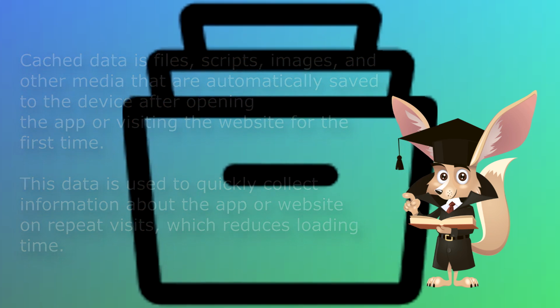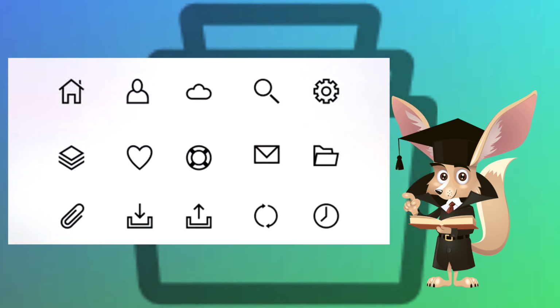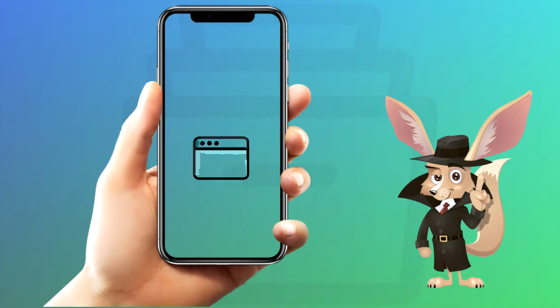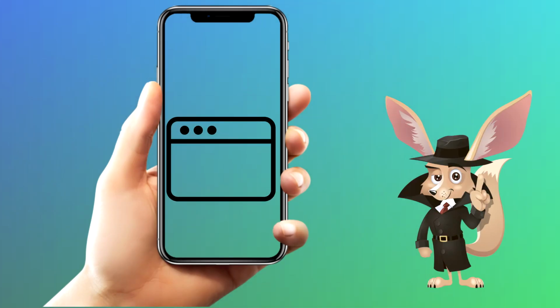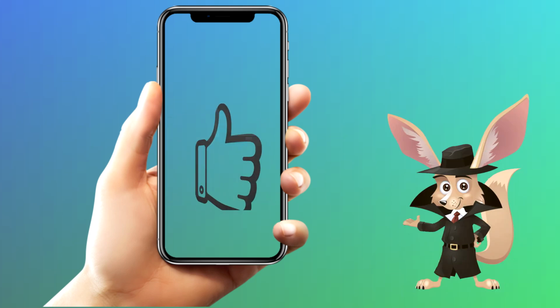For instance, your browser or messenger stores things like logos, images, videos, fonts, and scripts. When you reopen an app, it doesn't have to reload everything from the internet. It uses cache data instead. This helps apps run faster and saves your mobile data. Sounds great, right? But there's a downside.